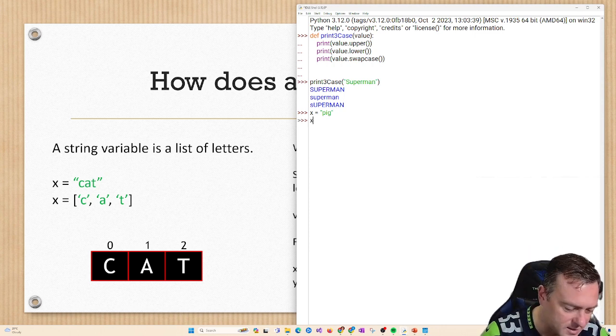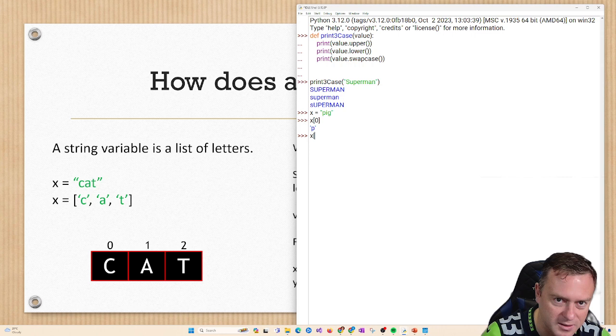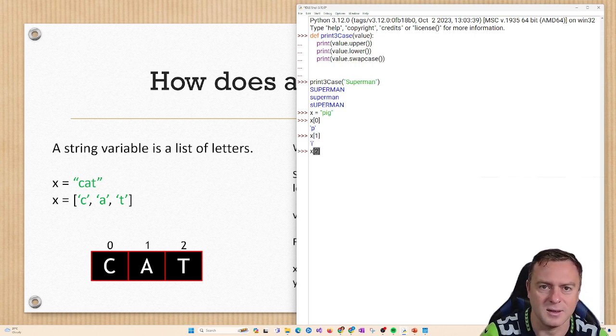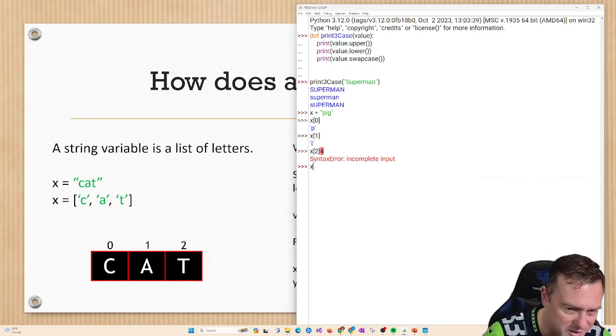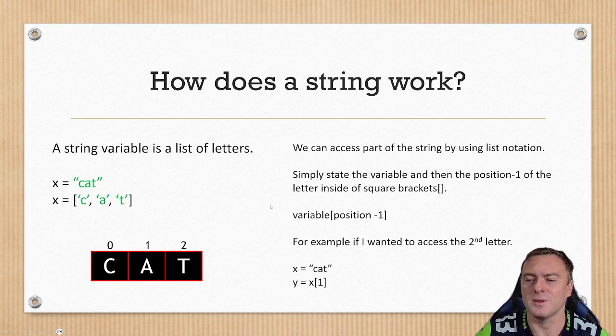If I want to access the first position, I actually go x square bracket 0 and press enter and I get a P. If I want to access the second letter, I go 1. And if I want to access the end, I make sure that I type it properly and then I get G. The other cool thing that you can do is by using negative notation.